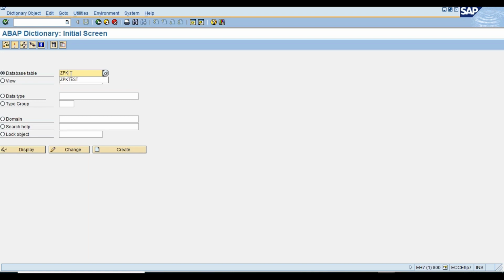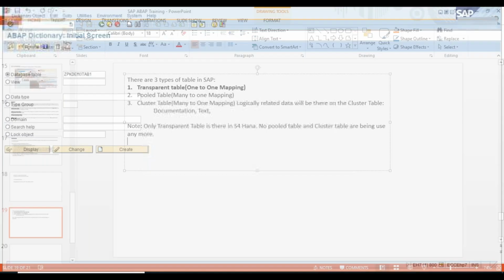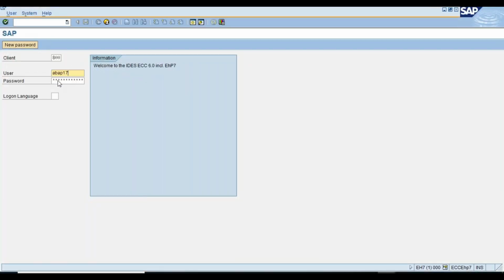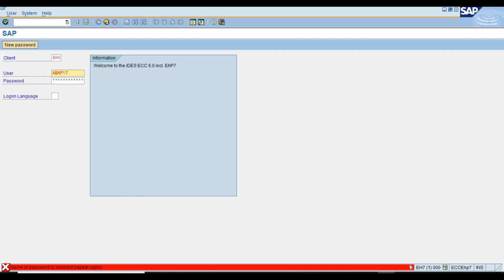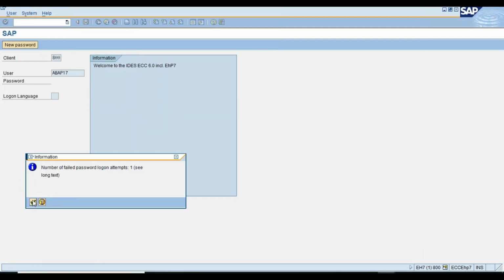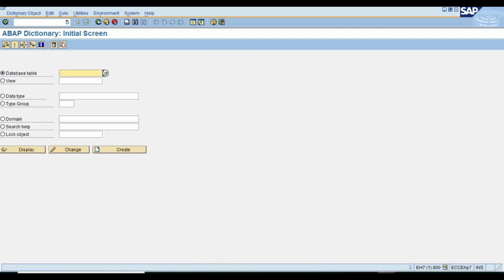JPK demo tab one. You have to log in again. SC11, JPK demo tab one, create.